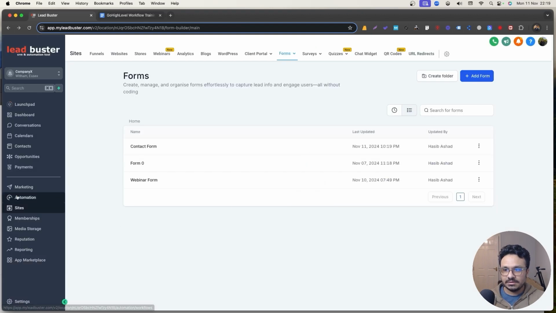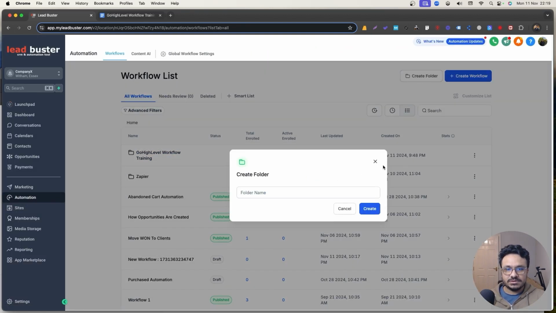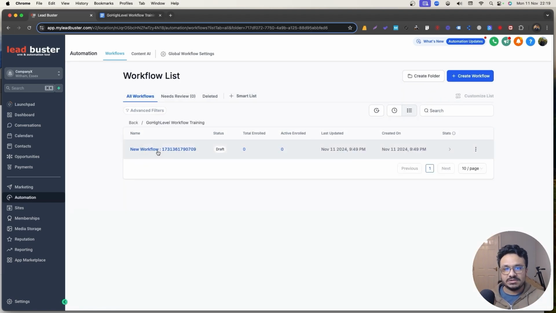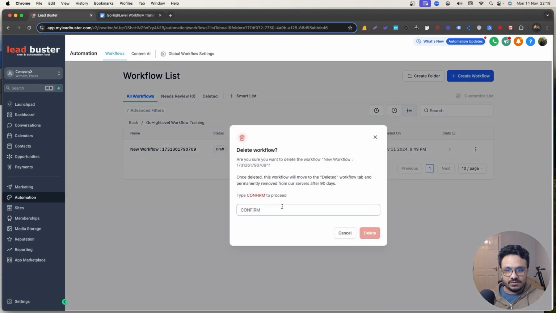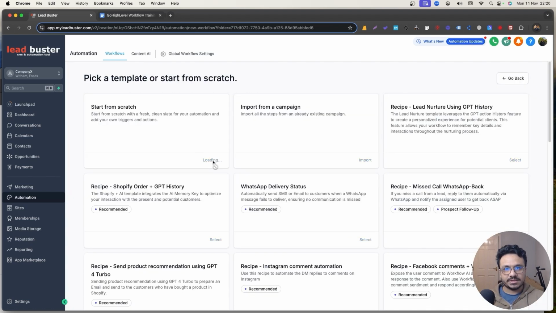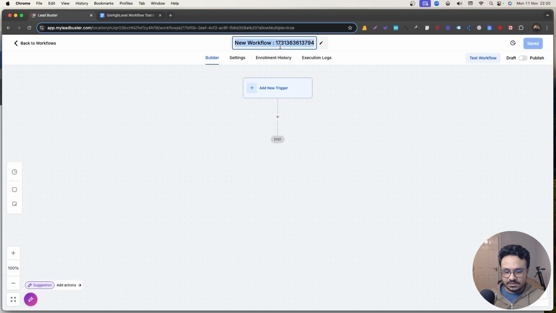So let's go back to automations, and as you can see, you can create folders. I've created a folder, GoHighLevel workflow training, so I can keep everything separate. I'll just delete this workflow and start fresh. I'll create a new workflow, start from scratch, and there are templates which we will look into later in this video. Let's call it one contact form submit automation.